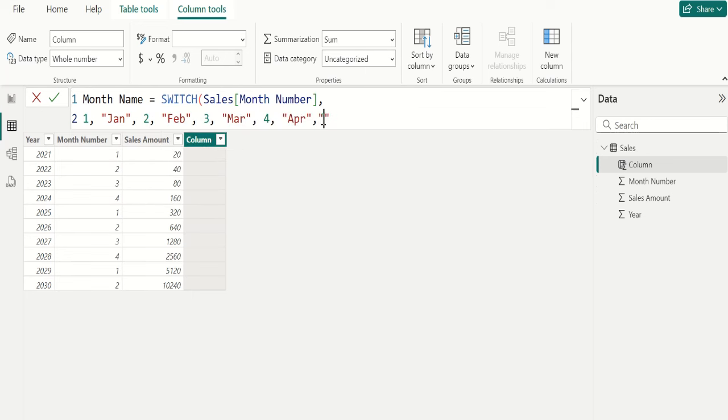If all these conditions are not met, then we will provide else condition as unknown. We'll give unknown. Close the parenthesis, commit. This returns the month name for each month number based on the specified condition. Let me explain you with another example.